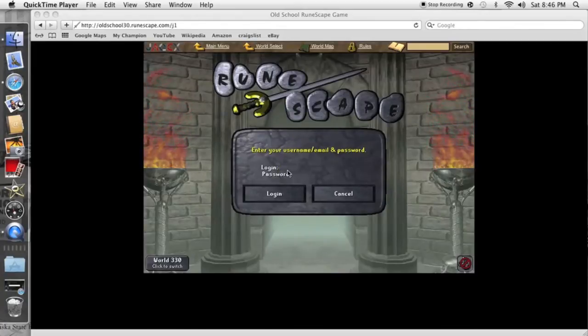So the Mac logging problem is pretty much where you get to this page on your internet browser and you can't type anything in. You can hear my keyboard, nothing's showing up. A lot of people say you can just refresh it and it will eventually fix itself, but for me that doesn't work. So the only other way I know of is to get the old RS client.